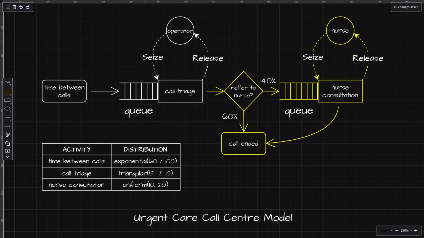In our next video, we'll expand the model to include a proportion of calls that are referred to a nurse for a consultation. Those calls will wait in a queue for a nurse resource to become available, and then that nurse will call them back and there'll be a phone conversation. After that, the call will leave the system.